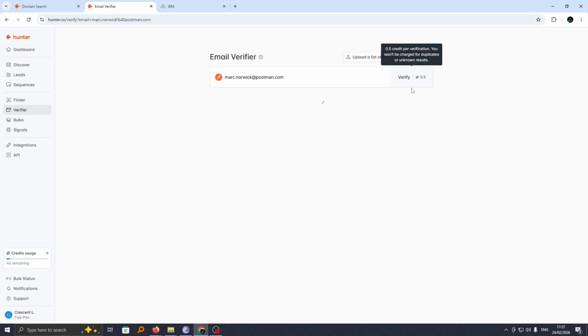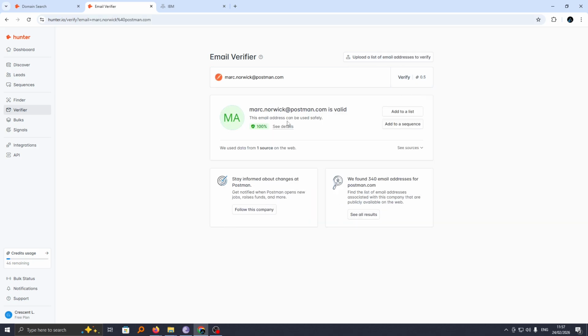So if I tap on verify, you can see now this has been identified as a valid email with 100%, and you can see below it this email can be used safely. So if the email doesn't pass this verification or verification checker, then it might not be safe and therefore you have to take caution. So that's how you can verify emails on Hunter.io.